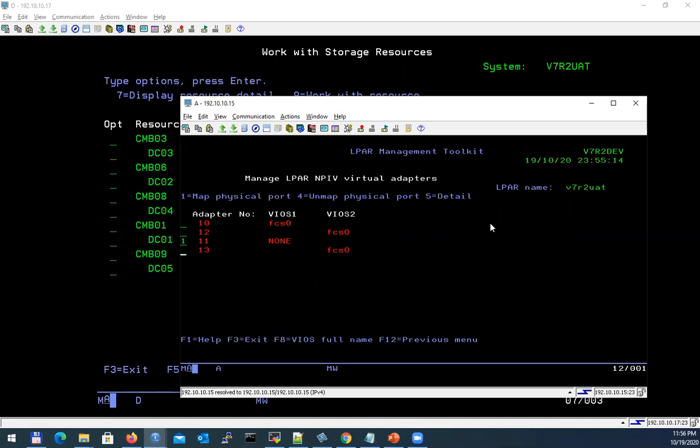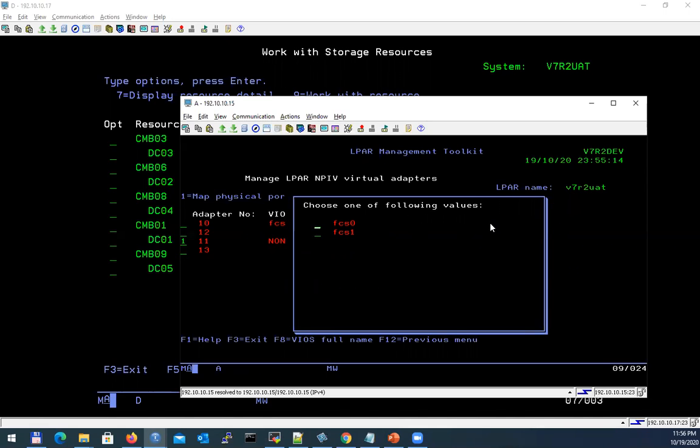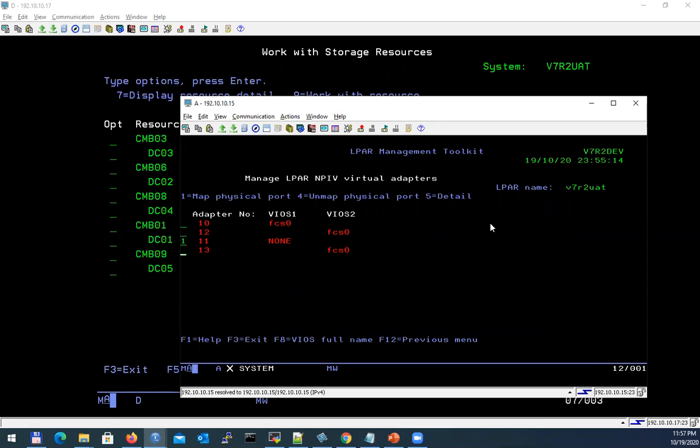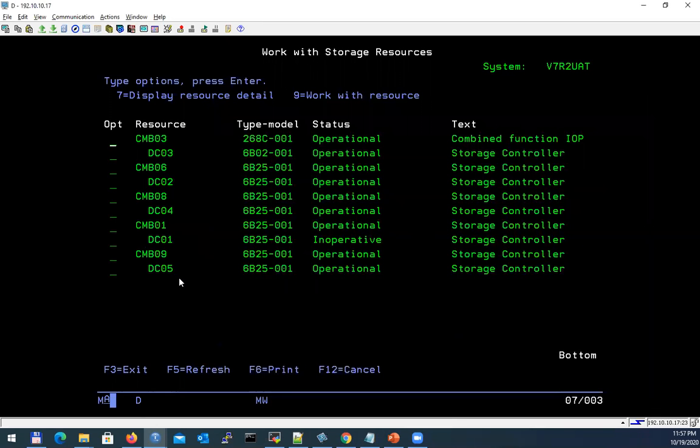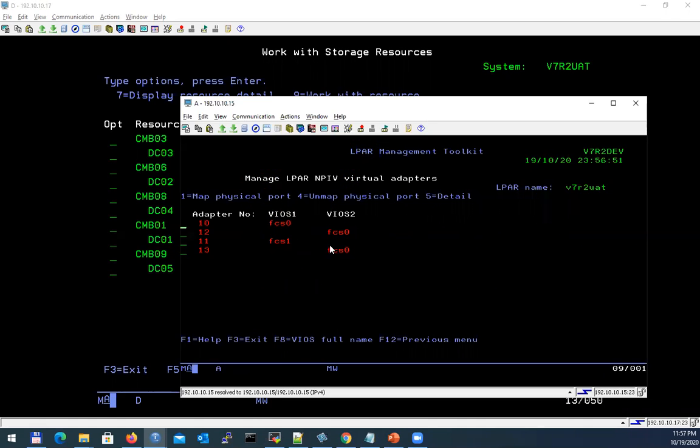I'm gonna take option number 1, hit enter, and the LPARKit provides you all the ports which you can use for such operations. So all these ports which you can see on that menu, these are the only ports which are NPIV capable in my infrastructure. So maybe I'm gonna do that for FCS1. So I can select this, hit enter, couple of seconds, it runs, and on the green screen, I can do F5. This adapter is again back in the game. So it's becoming operational, the SAN network can see it, and everything is working fine now.